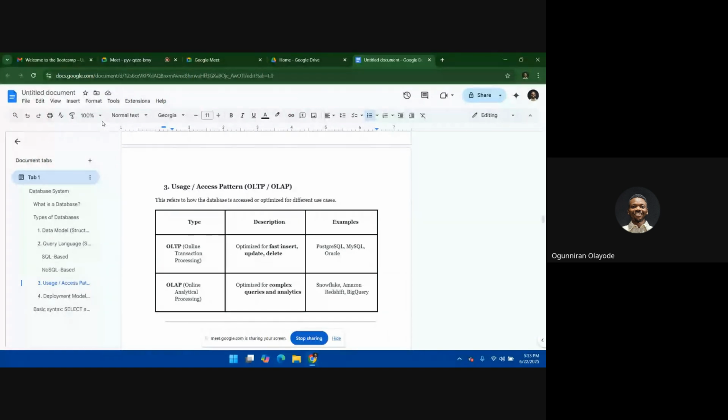Another thing is that, let's say for example you are writing an analytical query and you mistakenly commit the changes you made on it, then it's going to affect the whole data. So that is why you have to actually separate it.